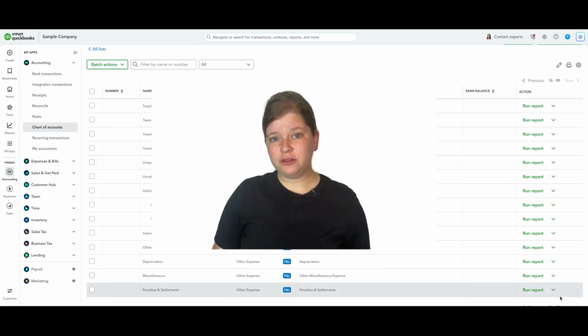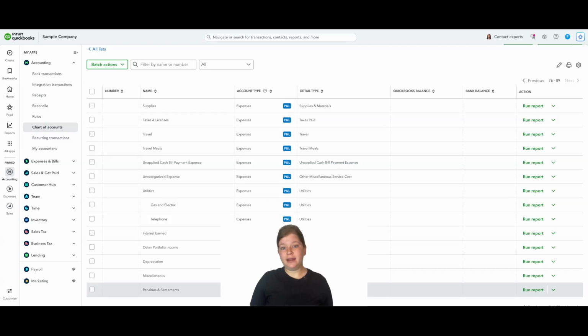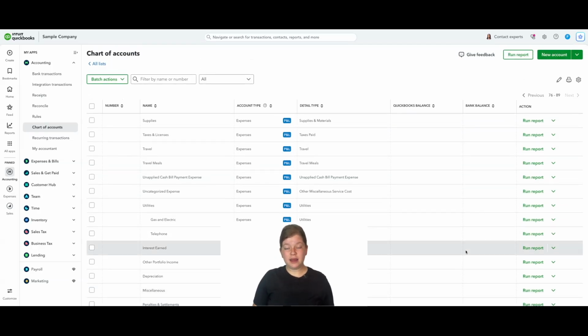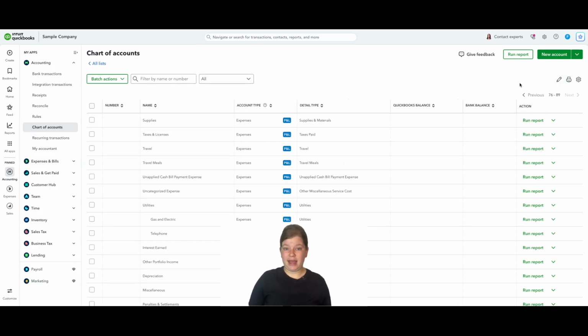Now, if you have a bunch of accounts you need to edit, say you need to edit account numbers on a lot of accounts, or you want to tidy up the capitalization or update several names, and you don't want to edit each one by one, you can batch edit. So to do that, let's go up here to the top of the chart of accounts, and let's click on this pencil icon over here on the right, and this opens up batch edit. So now you can go through, you can make your changes, and then click Save over here on the right, and you're good to go.